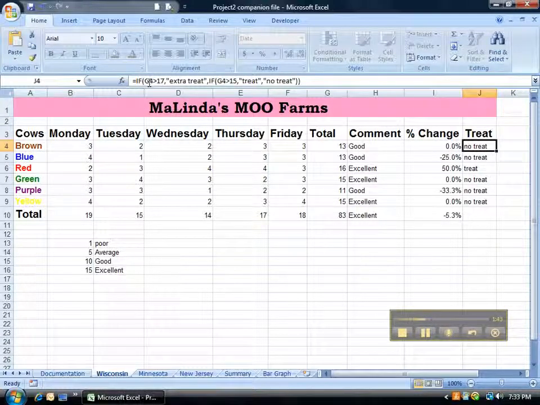So if G4, which is the total gallons produced, is over 17, they get an extra treat. If it's over 15, basically anything between 15 and 17, they just get a treat. If it's less than 15, then no treat. So it requires each one of the requirements for the nested IF. And basically how it works, how you want to do this spreadsheet, to make your life easier.